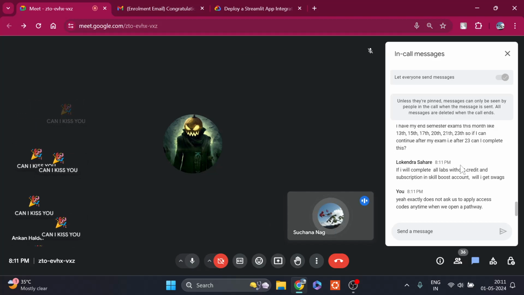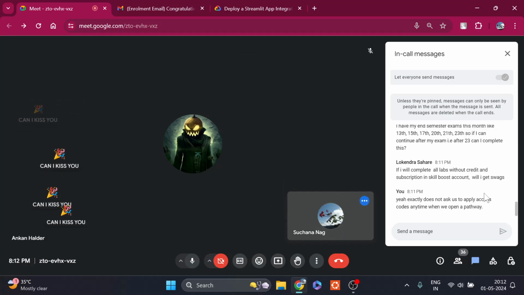If I complete all labs without credit and subscription? For the time being, it looks like you don't really need the credits, like we said. But yes, you will get swags. Your swags depend on whether you complete the labs or not. If you complete all the 3 pathways and the labs in them, you will get swag. About the credit thing, we will figure this out soon. You don't really need credits to do these labs because everything is free of cost. We will get to know about it eventually. It's work on their side.